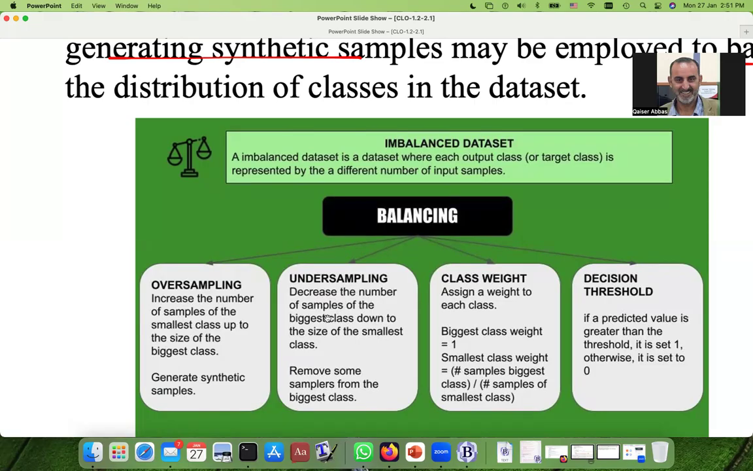Undersampling: decrease the number of samples of the biggest class down to the size of the smallest class. So if you have the bigger class, remove some of its samples and make it equal to the smaller class. This is called undersampling. And how can you do that? Simply delete some samples from the bigger class.